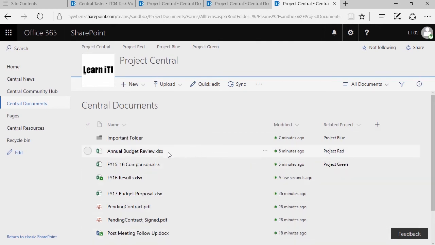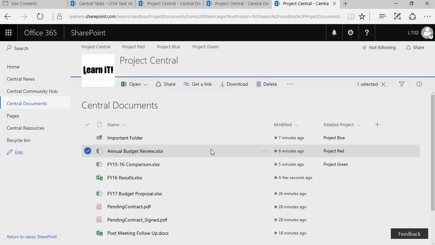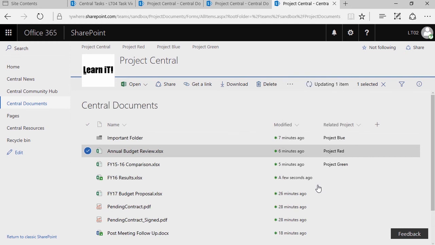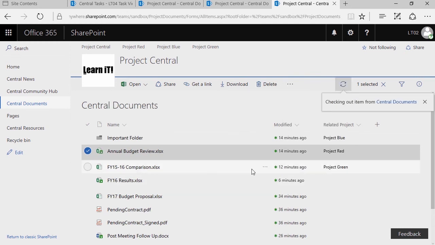To check out a file, like let's say here, the annual budget review, first, select the file. By now you should have figured out that when you do select a file, your contextual tools appear up at the top portion of the screen. From there, click the ellipses, and you'll see the option to, if a file is already checked in, to check out a file. This file has now been checked out, meaning that I have exclusive editing rights to this file.